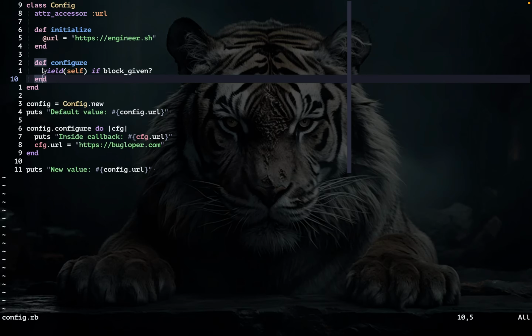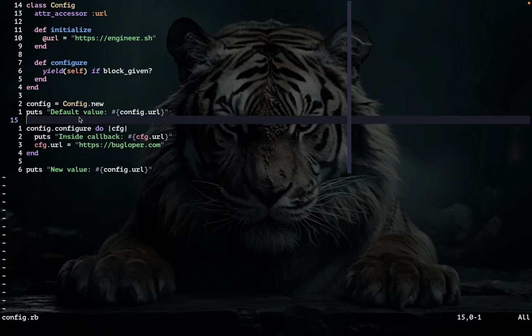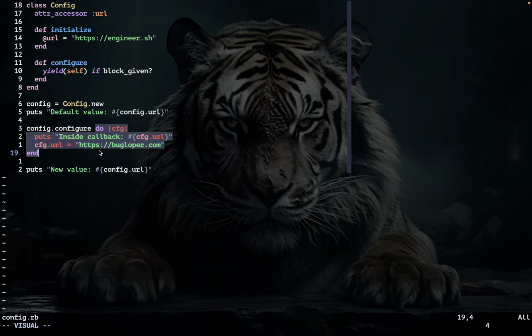The most interesting thing about this config class is this configure method, because it accepts a block of code as its argument. Inside this configure method, as you can see, we are yielding that block of code. Here we are just creating a new instance of this config class, and then we are printing out that URL. And here we are calling that configure method on that config instance and passing this block of code as its argument. So starting from do till end is a block of code passed as configure method's argument.